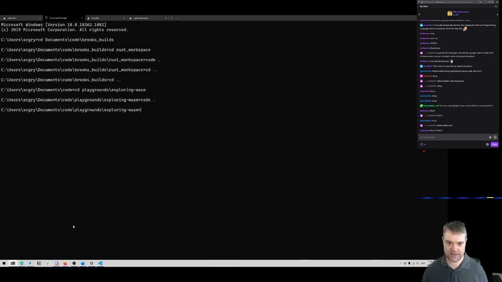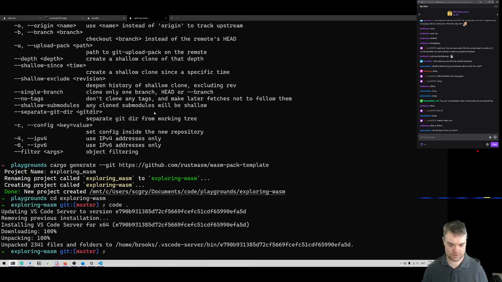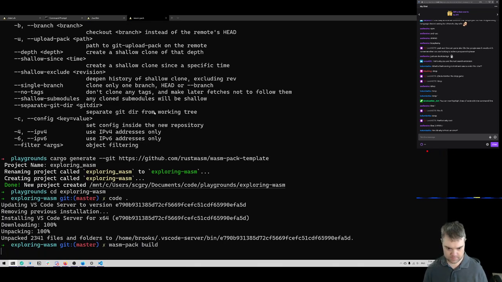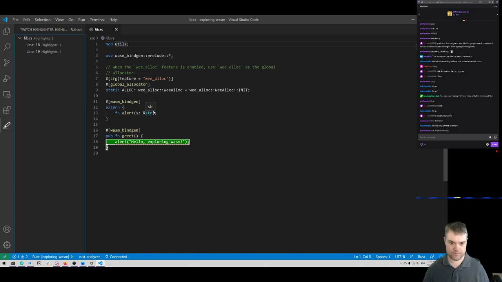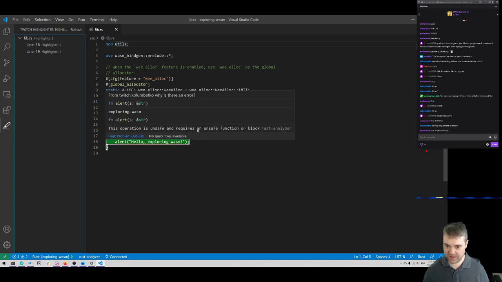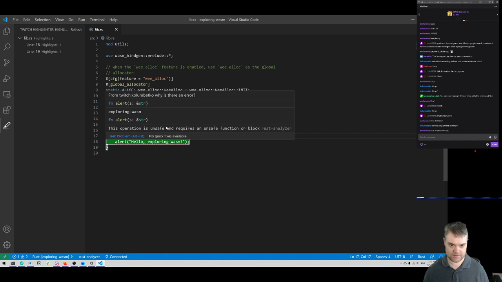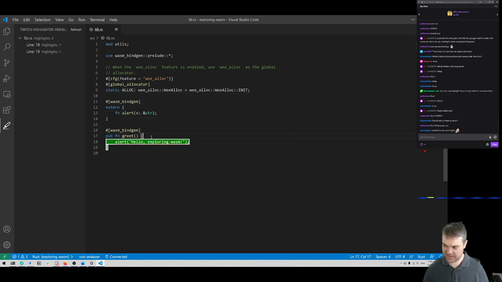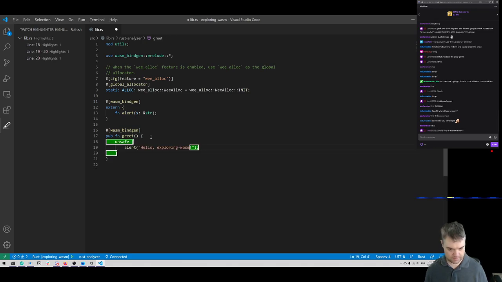So let's go ahead and try wasm-pack build. Line 18, why is there an error? Good question, let's take a look. This operation is unsafe and requires an unsafe function or block. Interesting. It wants me to put unsafe around this. Fascinating. Why is an alert unsafe? Well, also, this isn't Rust, this is JavaScript.